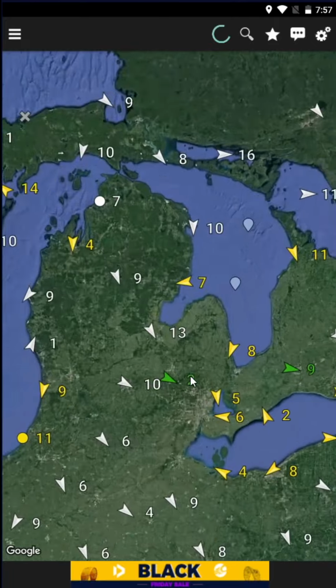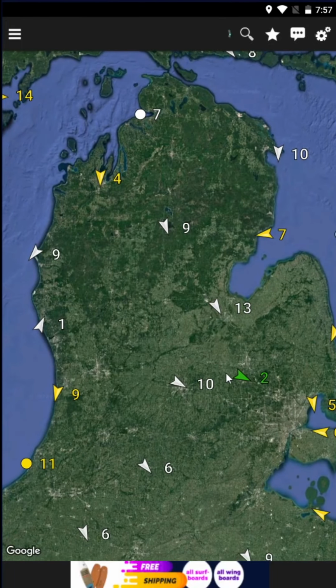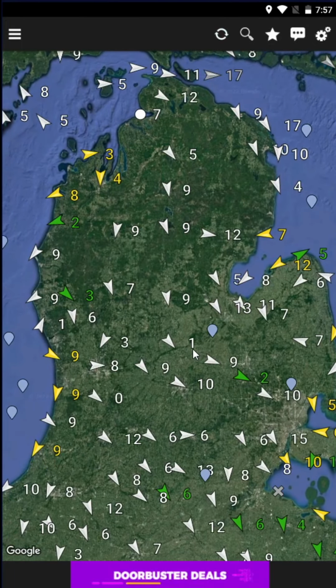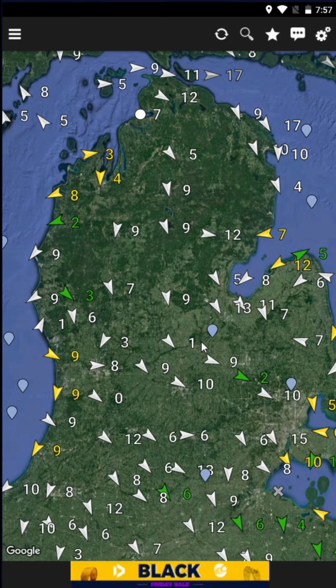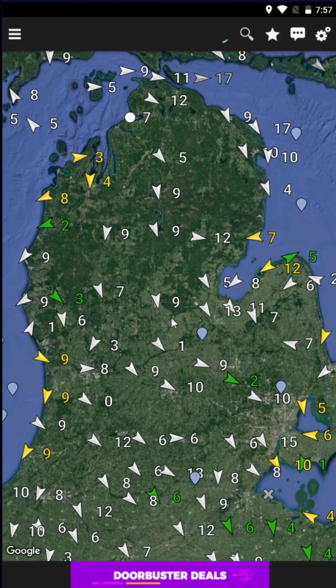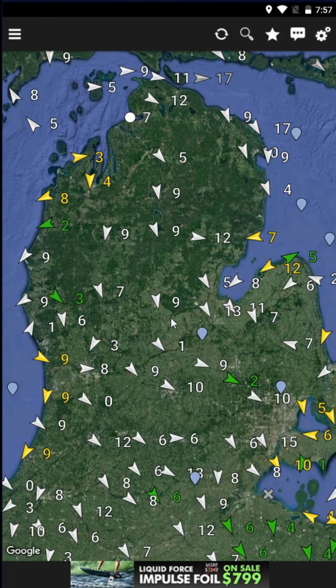Okay, that's step one. Quit paying for windy.app. Quit looking at 27-kilometer resolution models. Use a high resolution model. You can use NAM 3K. You can use HRRR. Now in Michigan, for whatever reason, I'm not sure, the NAM 3K is better than the HRRR. The HRRR apparently is good on the Atlantic and Pacific coasts, but around here, the only national model I would trust is the NAM 3K.